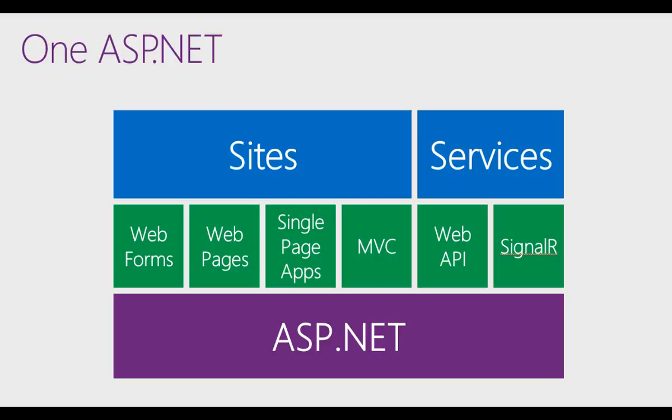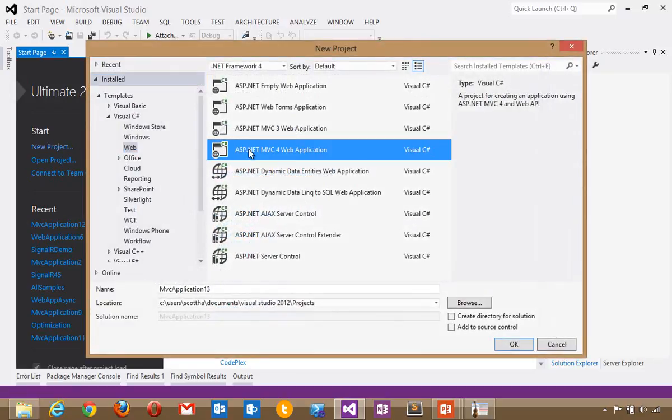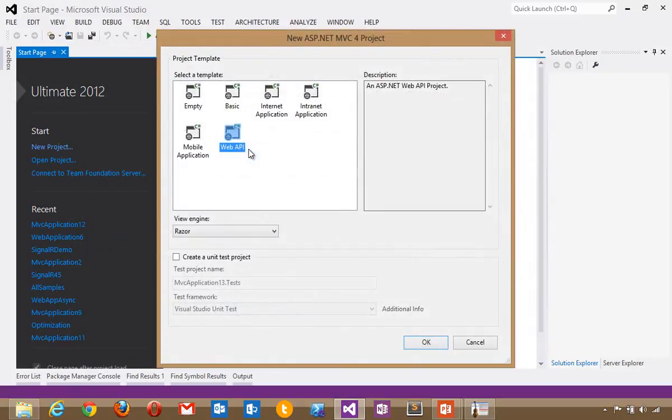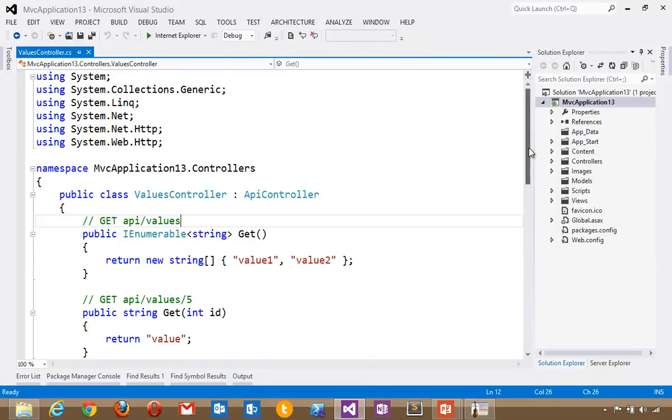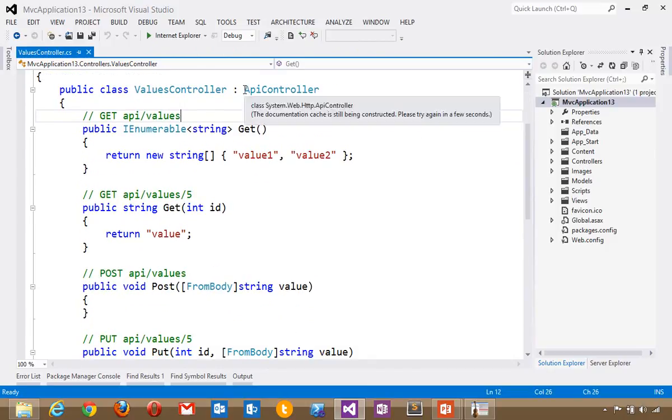Let's take a look. I'll say New Project, ASP.NET MVC, and one of the choices is Web API. We'll hit OK. A Web API controller derives from API controller. ASP.NET Web API makes some interesting decisions around convention versus configuration. In this example here, we've got one called values. It has a function called get. By virtue of the name of that function, this method will be called when I issue a get.